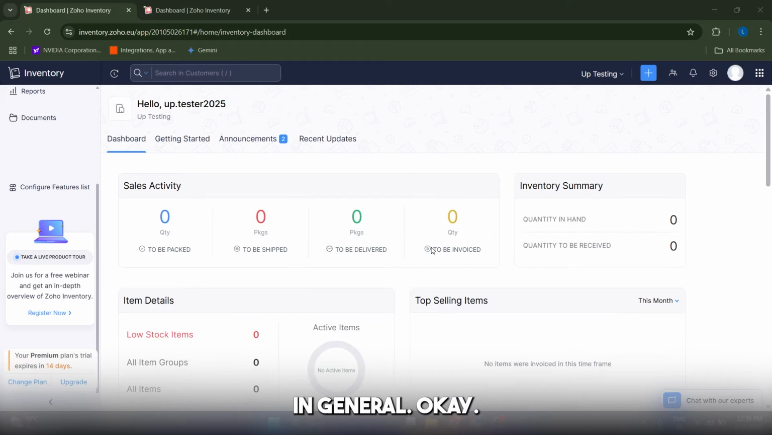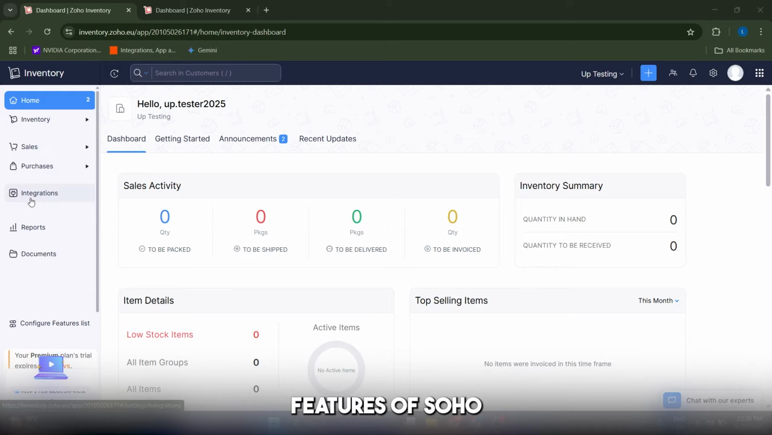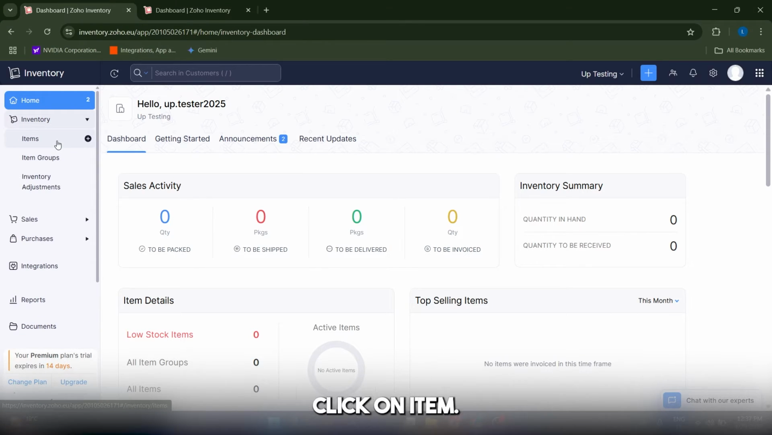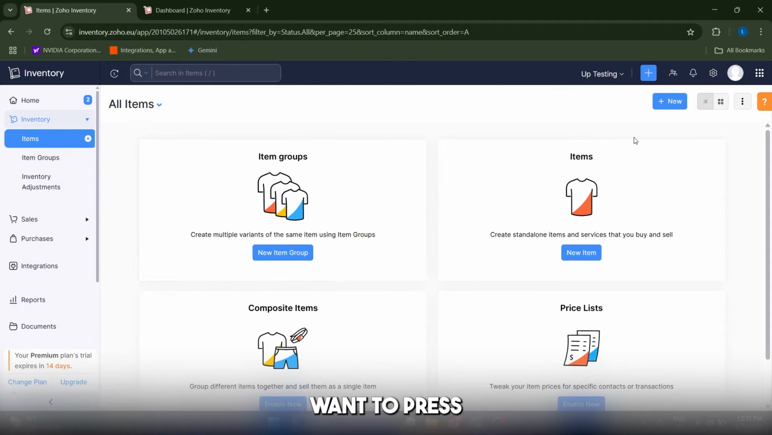in general. Okay. One of the most important features of Zoho Inventory is setting up items. So you're just going to come to this left panel here, click on Inventory, and click on Items. Now you want to press this New button here, or you can select from these options: item group, regular item, composite items, and a price list. Most of you are going to use either the item groups or the item. I'm going to choose the item.